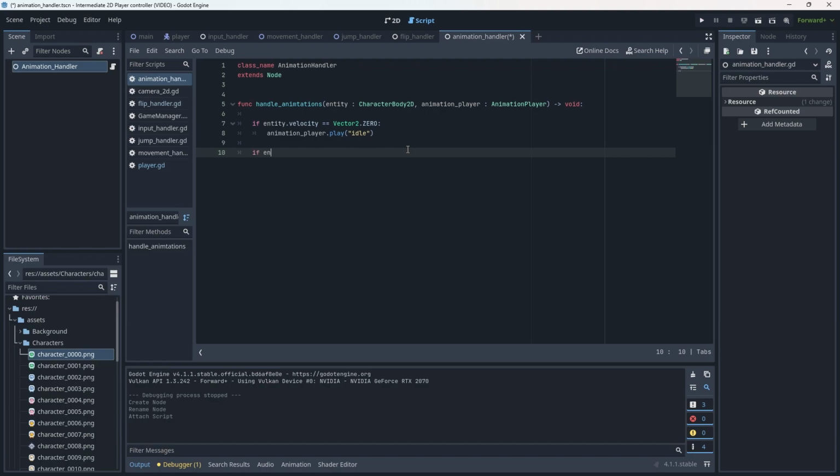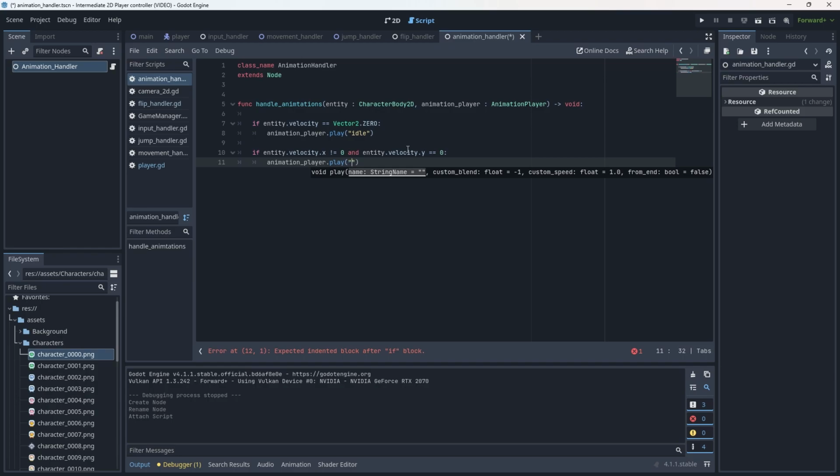So the next thing we check is if our entity.velocity.x is not equal to 0, and our entity.velocity.y is equal to 0. So we are moving left and right, but we are not jumping or falling. We want our animation player dot play to play our move animation. This is another animation name that can be a bit funky. We could call this run, we could call this move, we could call this walk. It really depends on what you're going for.